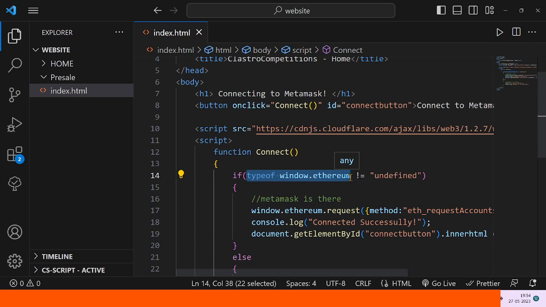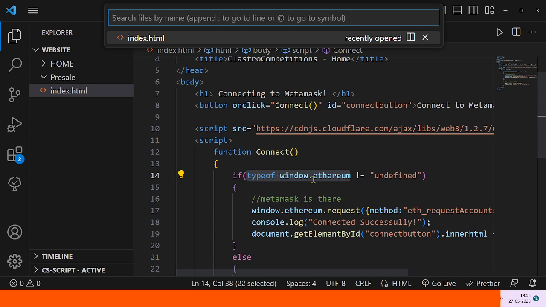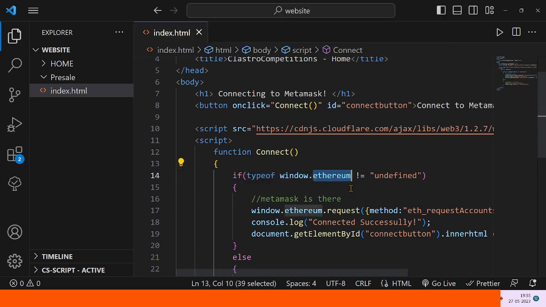Then we are gonna type typeof window.ethereum. Now what is ethereum here? Ethereum is the network to which we are going to connect. So typeof ethereum, what is this symbol? This is the not equal to symbol, exclamation equal to, is not equal to undefined. Now undefined means nothing. So if it is not equal to nothing, which means there is something.